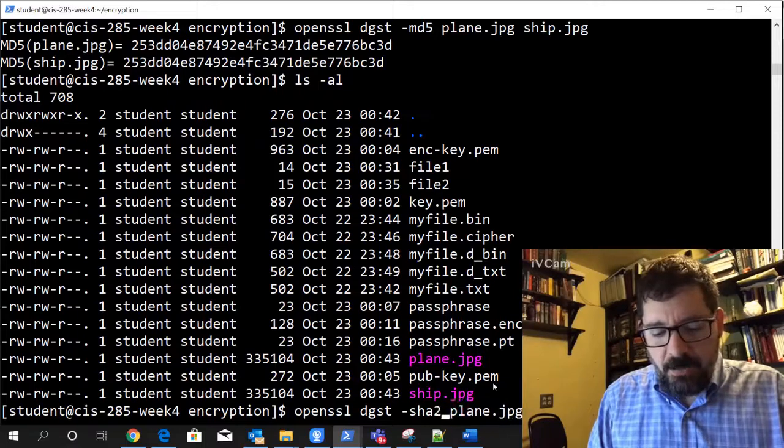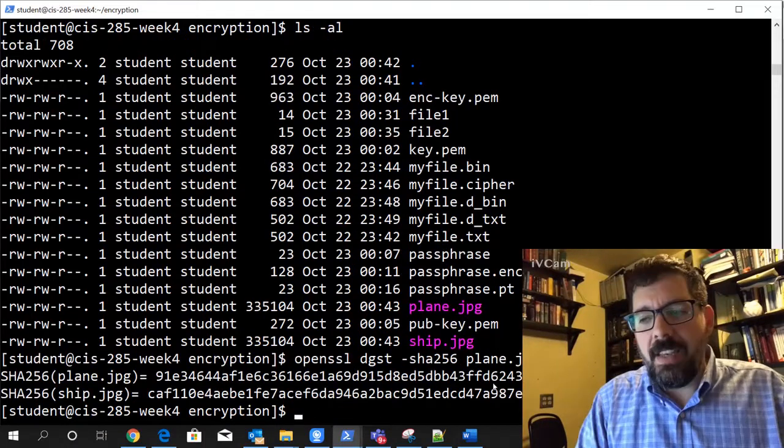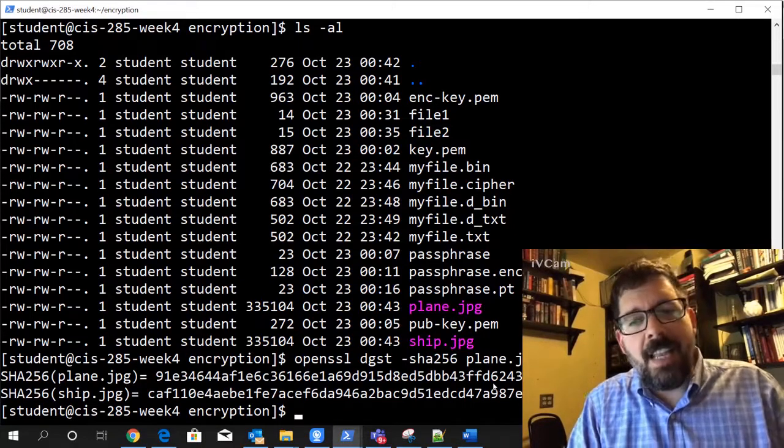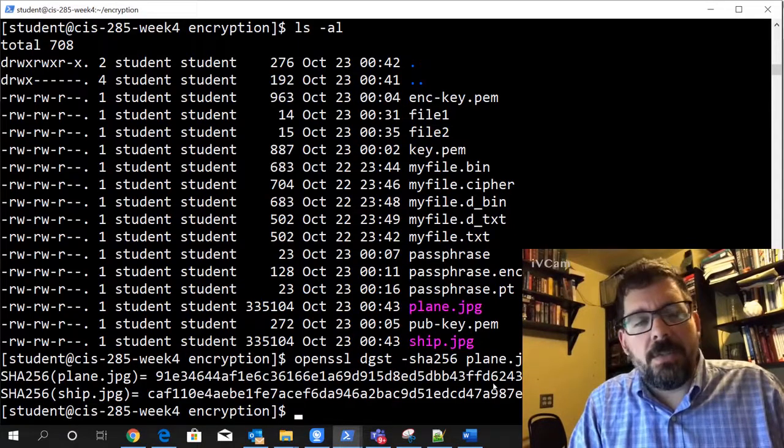And just to show you, SHA-256 as an example, if we use that digest, now we get different digests. So SHA works. It's not tricked. It sees these as two different files. So just an example for you.